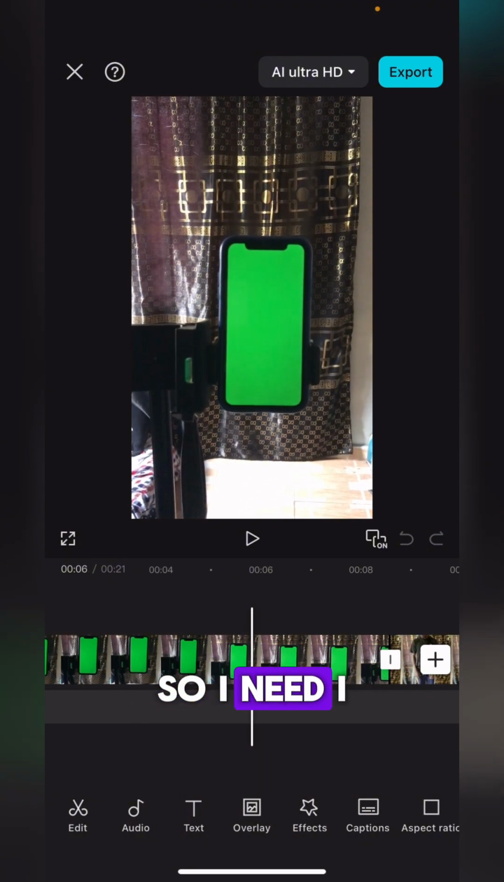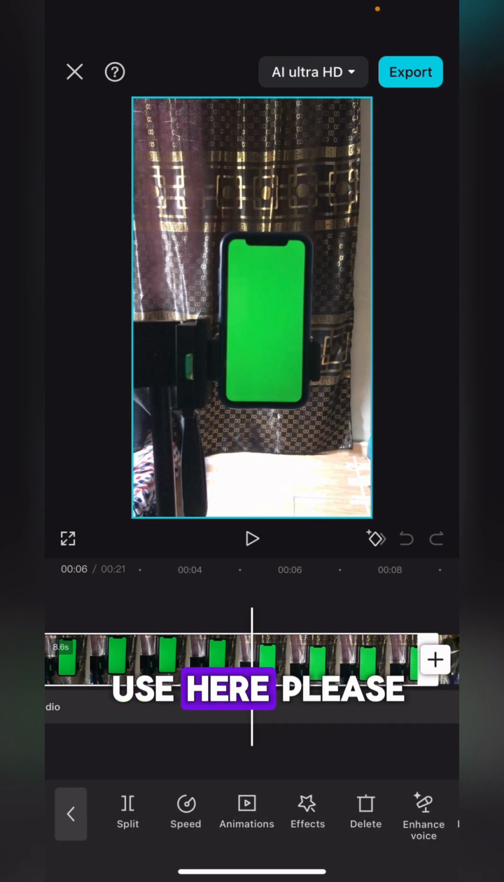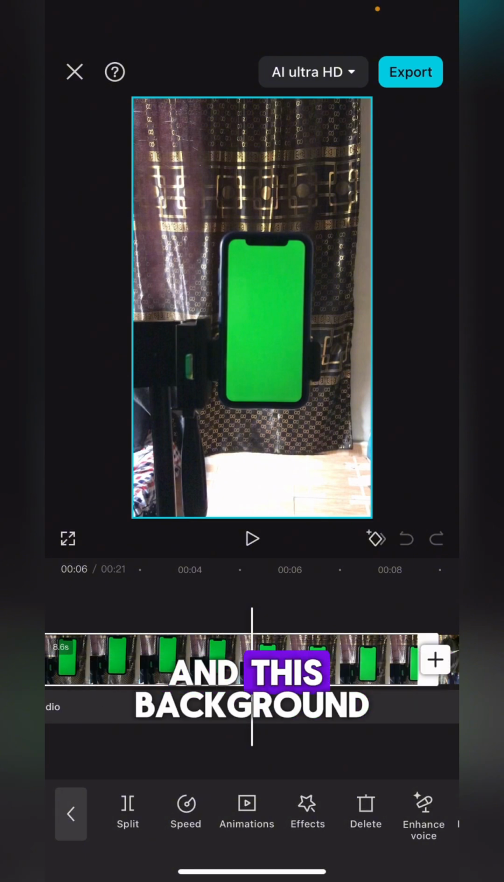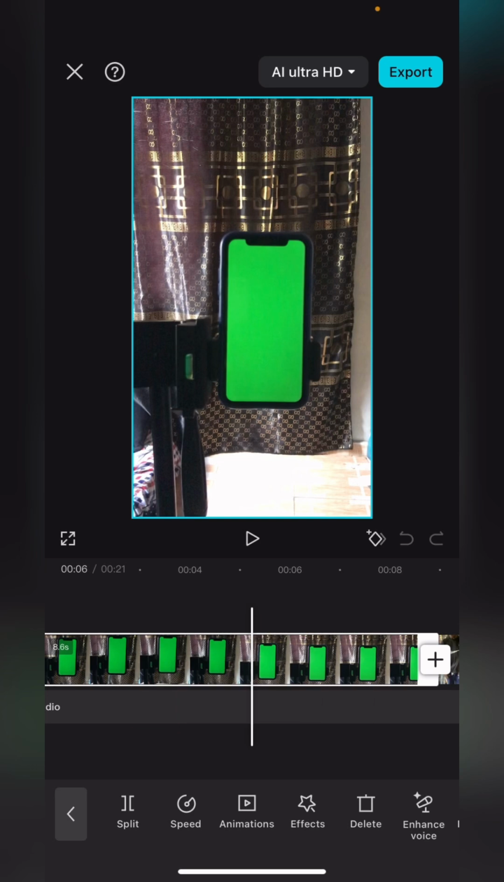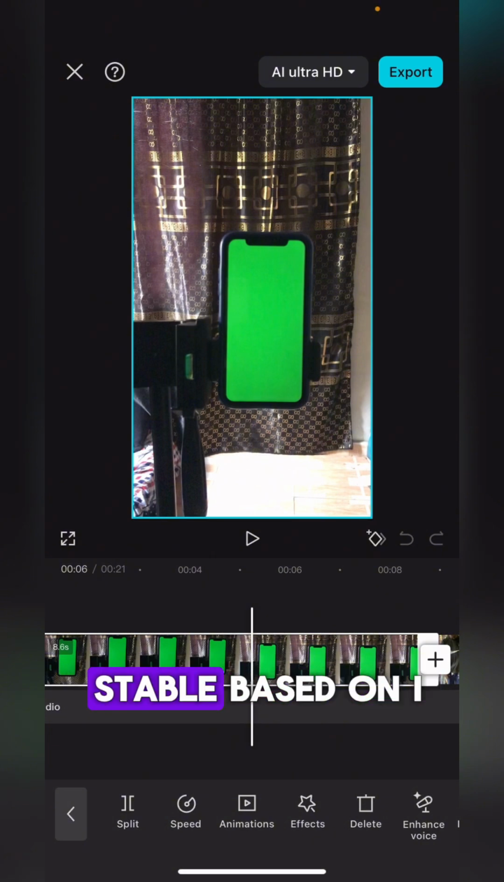So I need where, okay, good. So I'm going to use here. Please, as you can see, I hold this phone, the phone that I used to record this tripod and this background. As you can see, I hold the phone, so I think the camera was not stable. The phone was not stable based on I hold it. I didn't use tripod, since I have already used my tripod to hold the phone here.